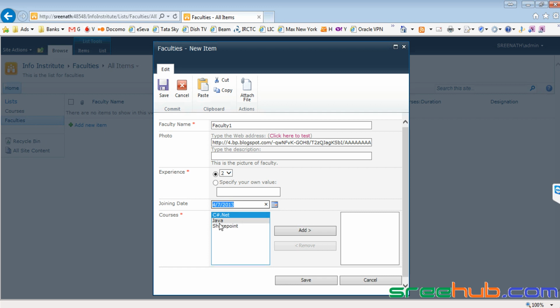Now can you see here courses? Whatever courses we have added, like Java, SharePoint, .NET, everything came here, right? So whatever you add there will be shown here. Let us say faculty 1 can teach SharePoint and faculty 1 can also teach some C#, right? So we have added something. Again, you can move here and there.